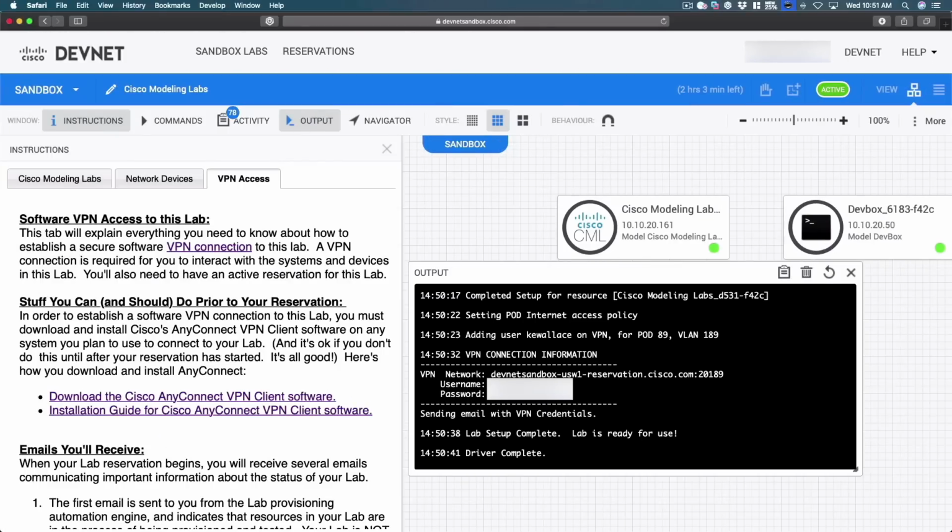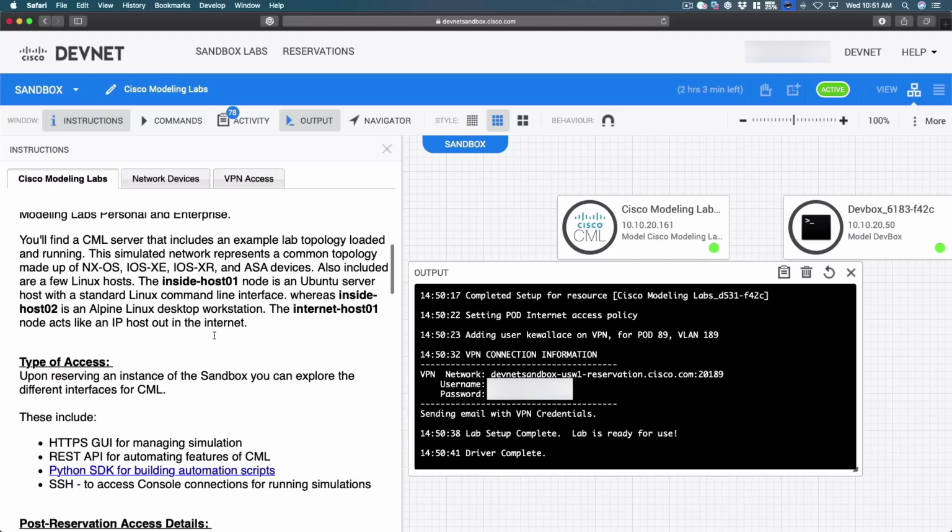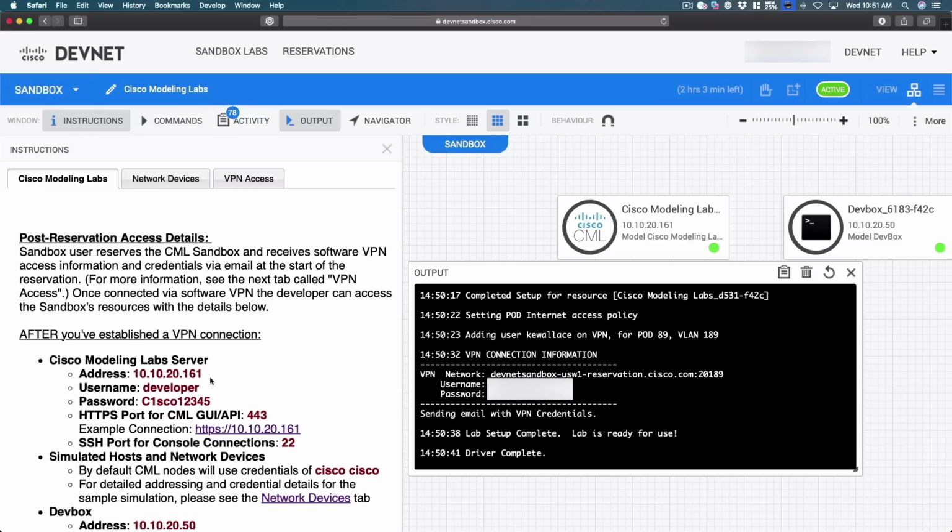Well, good news. The setup has completed, so we're ready to connect. And I'm given my username and password. And if we scroll down just a bit, we'll see our access credentials. I'm going to copy the VPN network name, bring up our AnyConnect software.